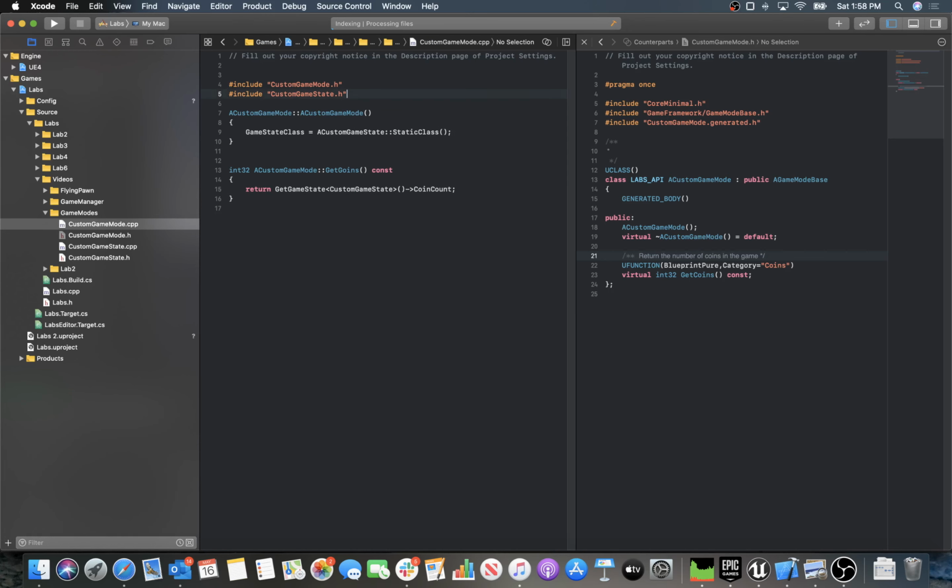Right, then we will save this. We'll compile it to make sure that it works, and then we can add some more stuff to it. So that failed, mainly because I didn't put my right name, because all of these classes begin with an A. So don't forget that little thing.